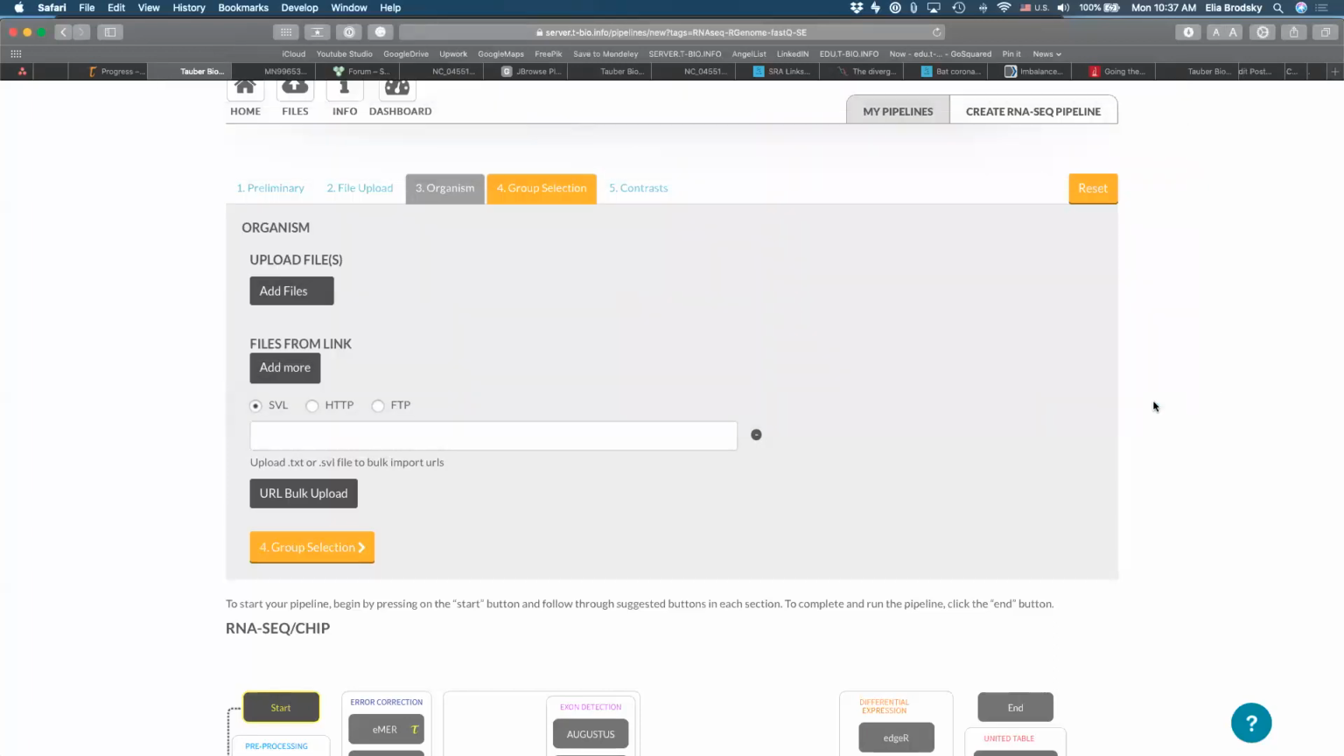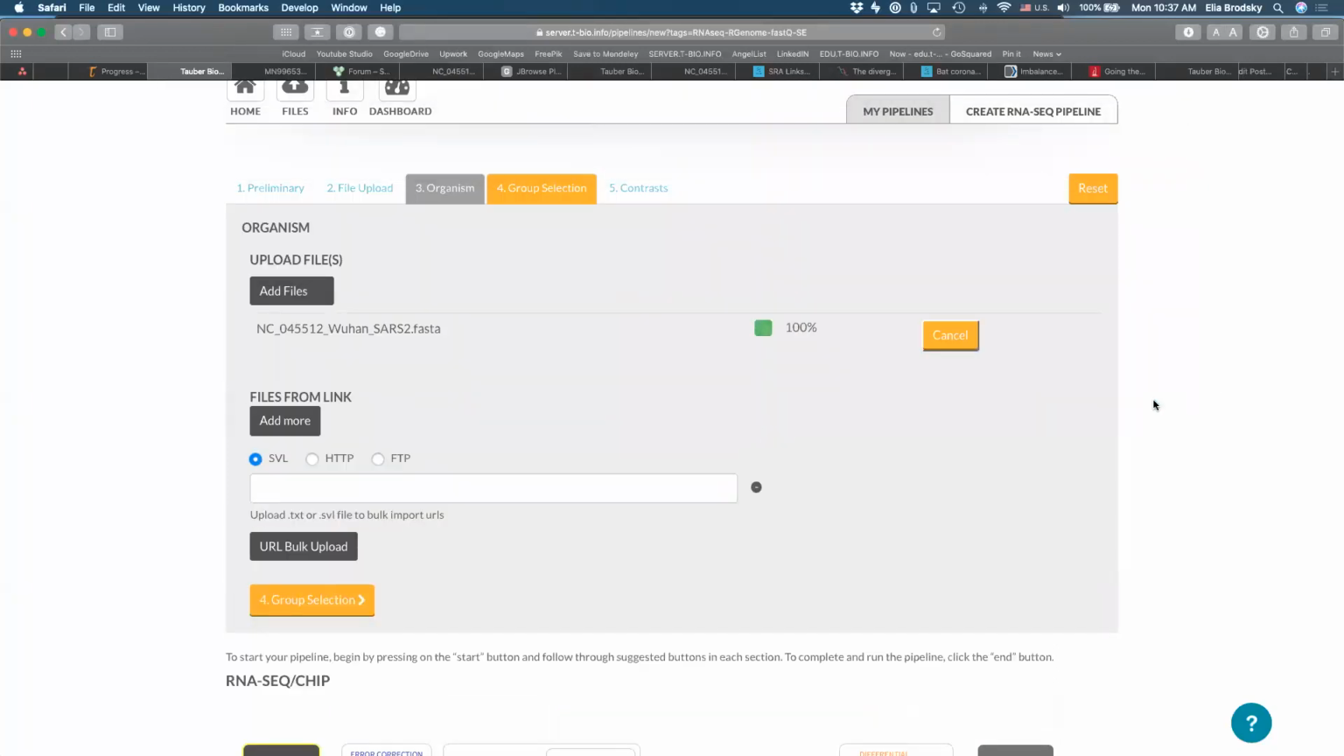Okay, so there's a question: in what case can we use the upload files option? In this case, when you actually have the file on your computer. When your file is on your computer, FASTQ, SRA, FASTA, you will use add files. When I give you a reference to files stored on the server, you will use URL bulk upload or use those links right here. Does that make sense, Nikita? Okay.